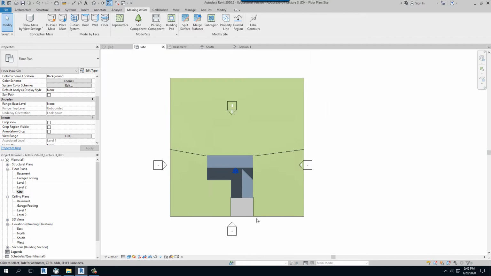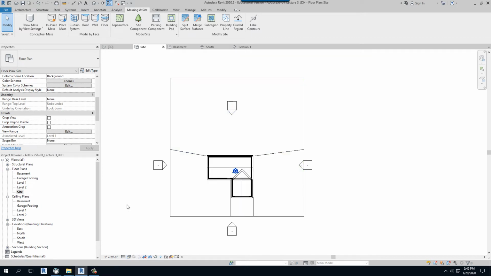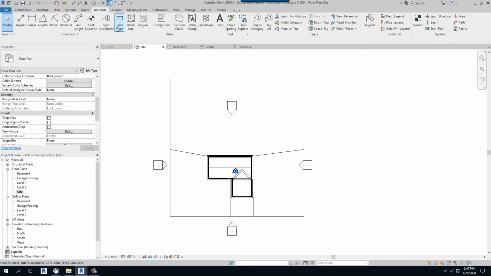And on our site view, I don't want to look at this shaded view, so I'm going to go down here and click on wireframe, or I'm just going to type in WF on the keyboard. Now, I'm going to draw something. Let's see if I can make this work the way I want it to. On the Annotate tab, often I like to use a feature called Detail Line.